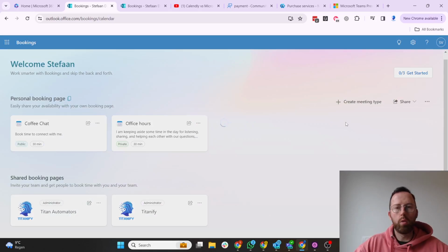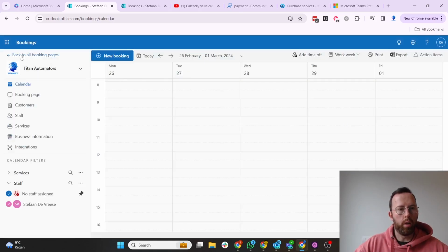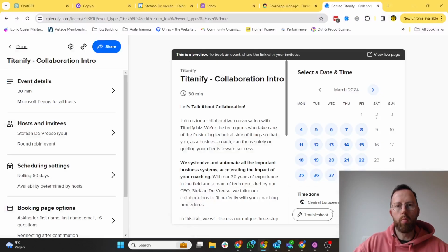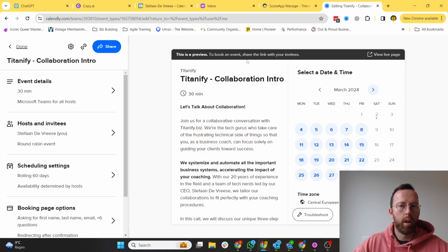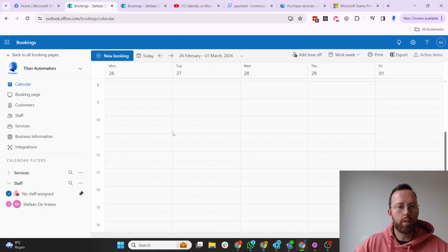So let's get into our page that we already created here. So this is what you get. Basically, if you created your booking page, your shared booking page, you get this, right? On the left hand side, you have your menu with all the options. So now we want to add one more service. I mean, it's an event type, right? It's an event type that I want to add. It's an option for people to book.